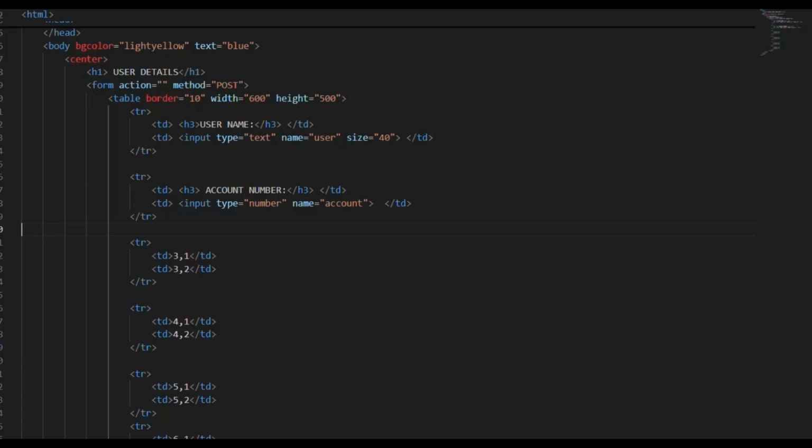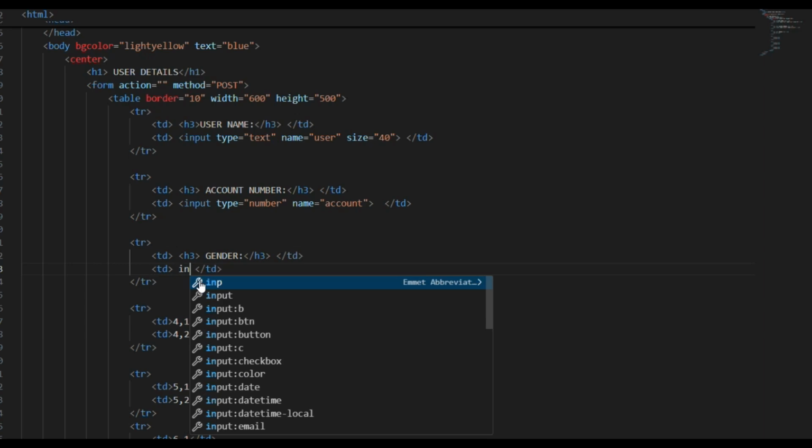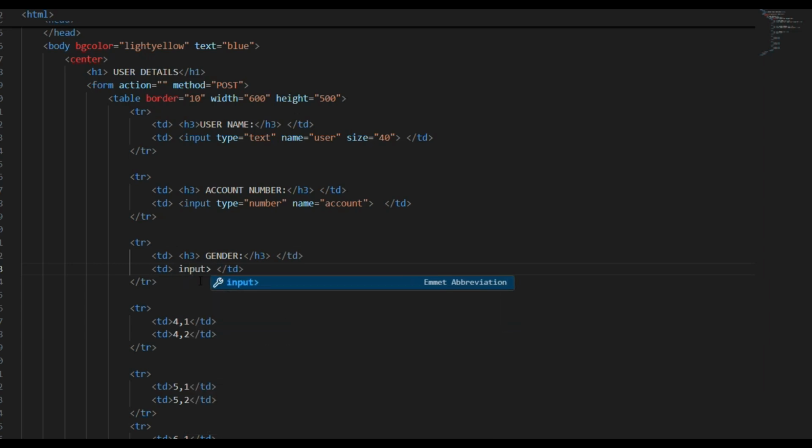And the third one we try to fill, that is nothing but the h3 tag. Okay, so here gender. Here we try to give it as a radio button. We can use the input tag, input.